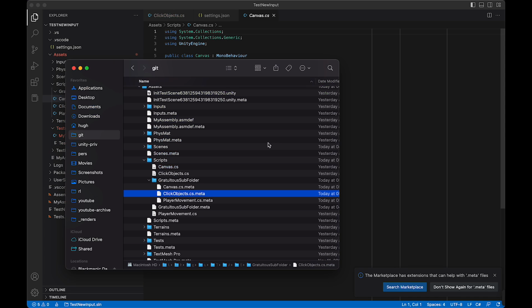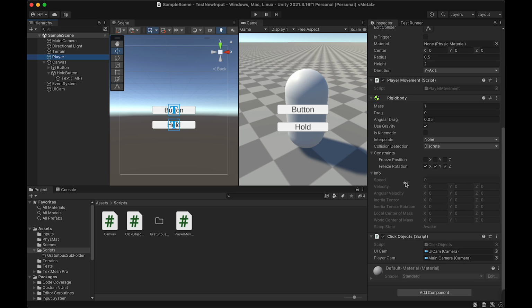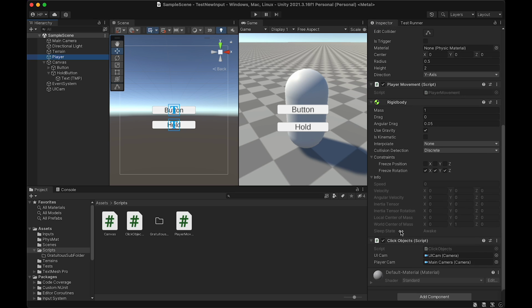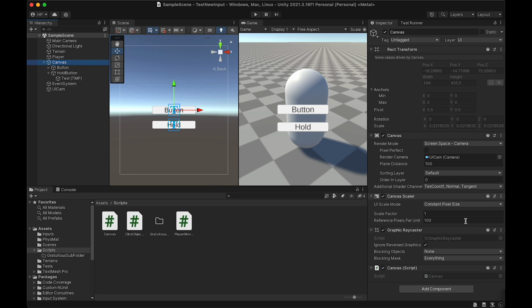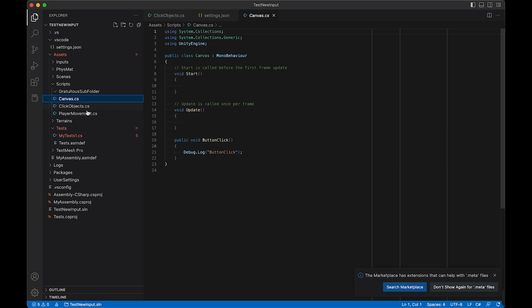So Control Z, and let's wait for that to come back. So we've got all the scripts back for now. Where are we? Here, right? And here. Right, now let's go back to Visual Studio Code, and the same is true for Visual Studio.